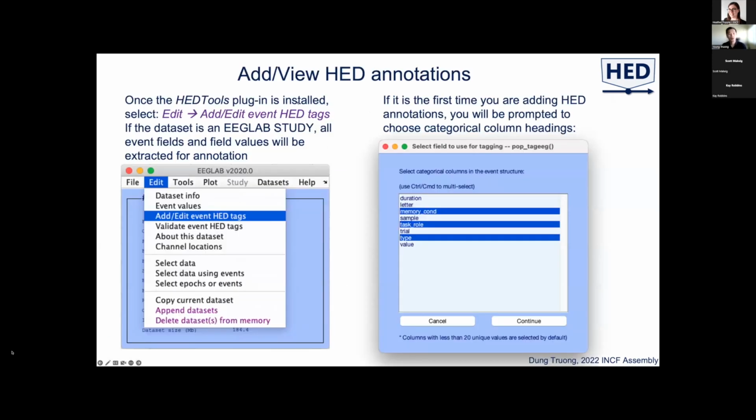All right, now let's go into actually viewing and adding HED annotation to your dataset. Once you have a dataset or study loaded in EEGLAB, you can go to Edit, Add/Edit event HED tags. If you have a single recording loaded, the tool will extract the fields and field values present in your event structure. But if you have a study loaded, the tool will extract all the fields and their values across all datasets and get the combination of them for your annotation.